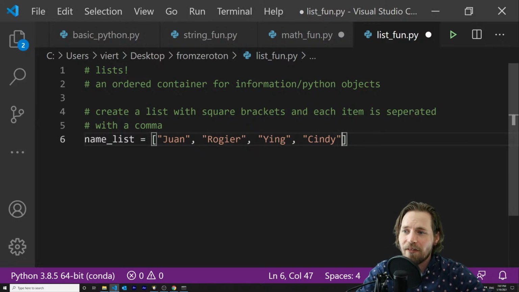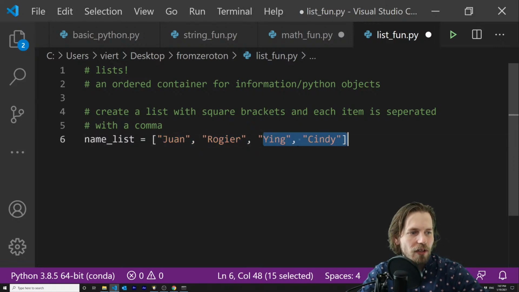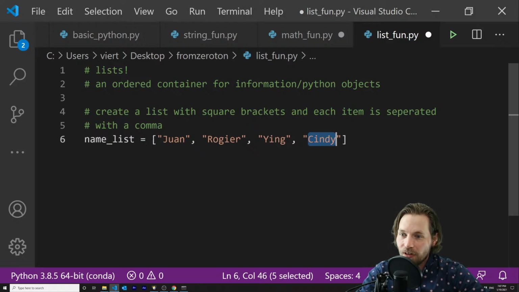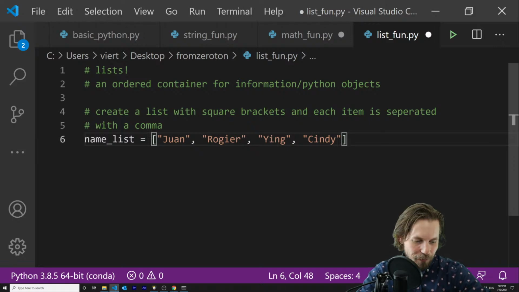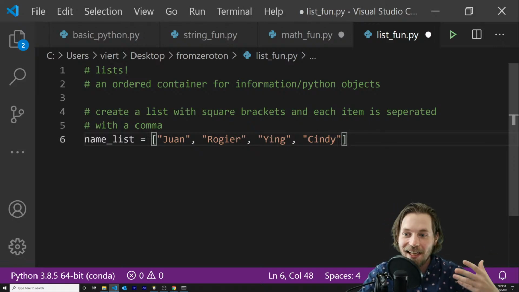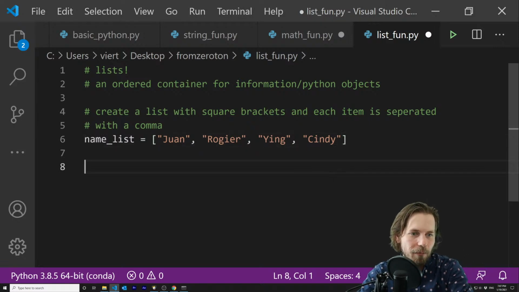So here we have a list. And inside this list, we have 4 different items. We have Juan, Roger, Ying, and Cindy. Okay? So Python knows this is a list because it starts with a square bracket, it ends with a square bracket, and the items are separated by commas. So this is a list of strings. But note that a list can hold any arbitrary Python data type.